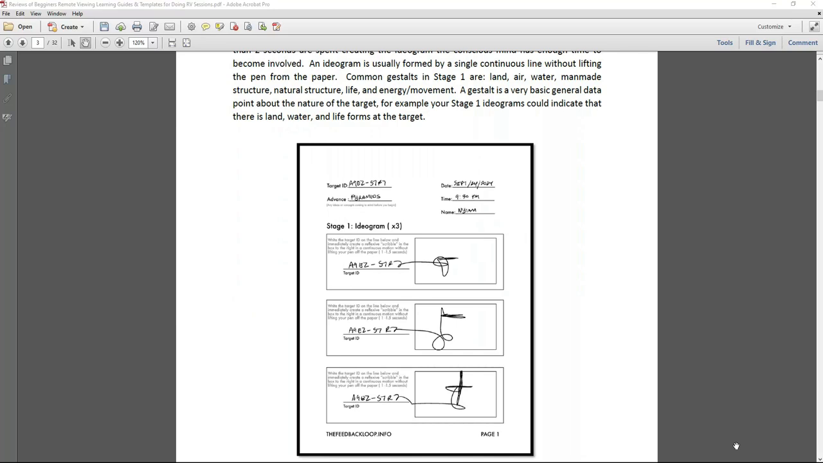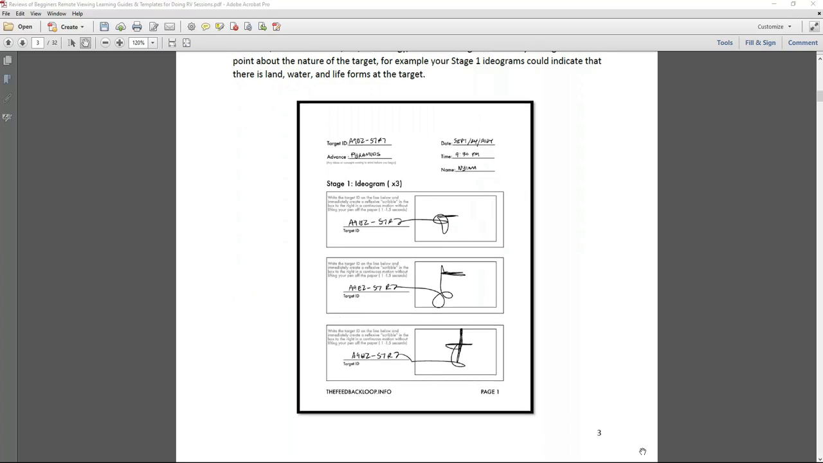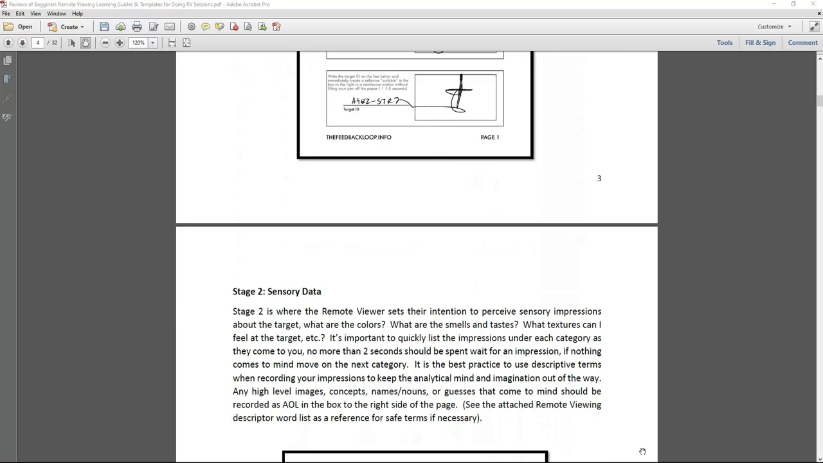And the ideogram can look abstract, or it can be like an object that you see, a basic object or angles or something. So an ideogram could look different to everyone. It's not going to be the same thing.